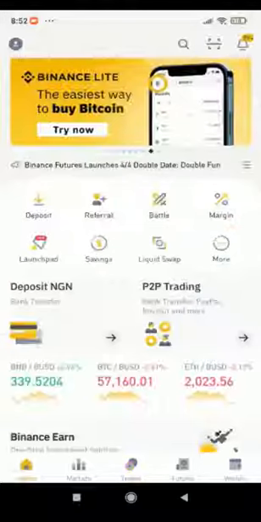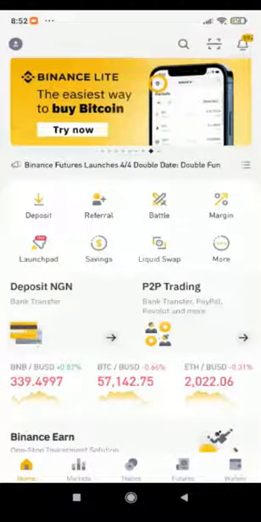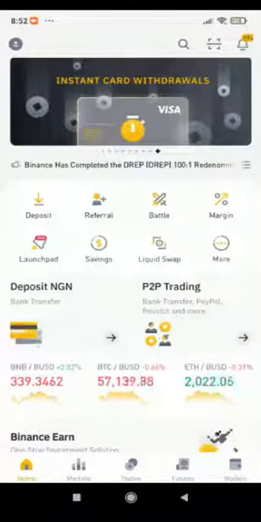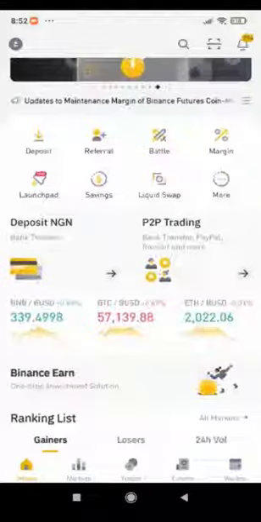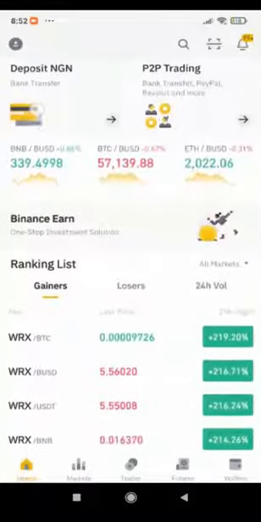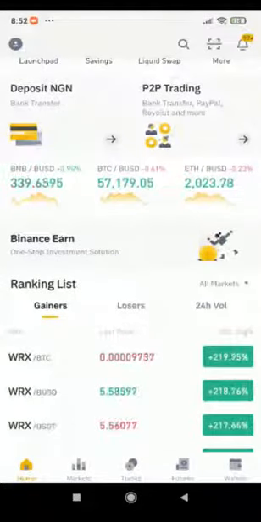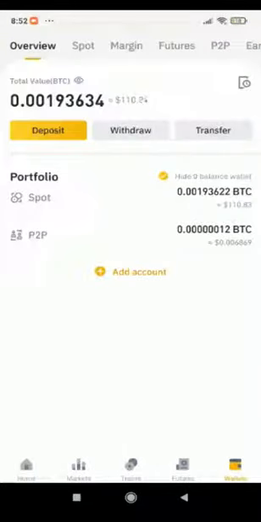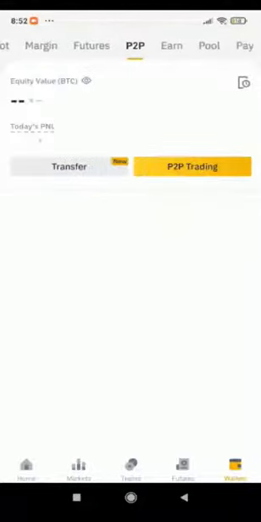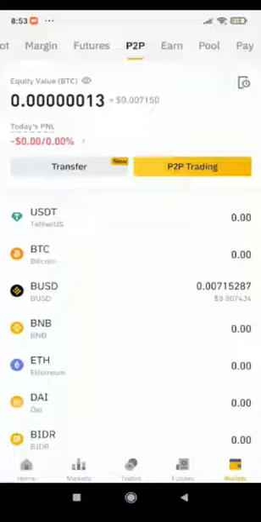Now, the first thing, if you come to home, you can see P2P trading. This is P2P trading here. You can click here, or you can come to wallets. When you come to wallet, look at the other hand side. You will see P2P there. Click on it. If you have not activated your account, you won't be able to do this. So your account must be activated. Click on it and you will see transfer.